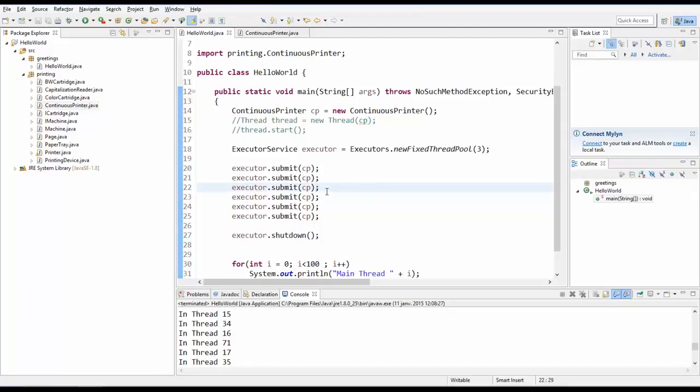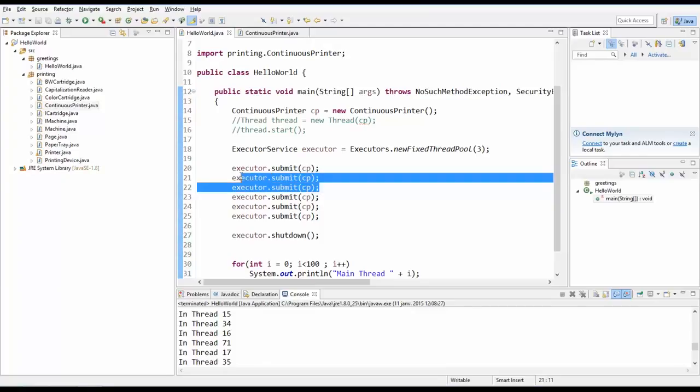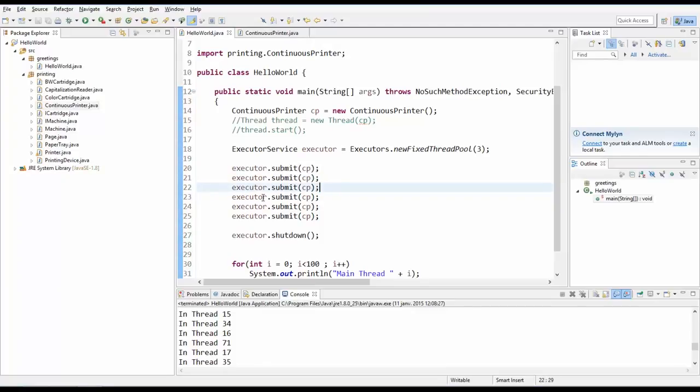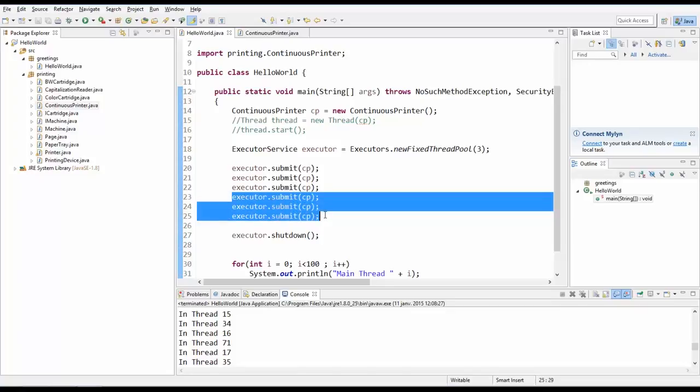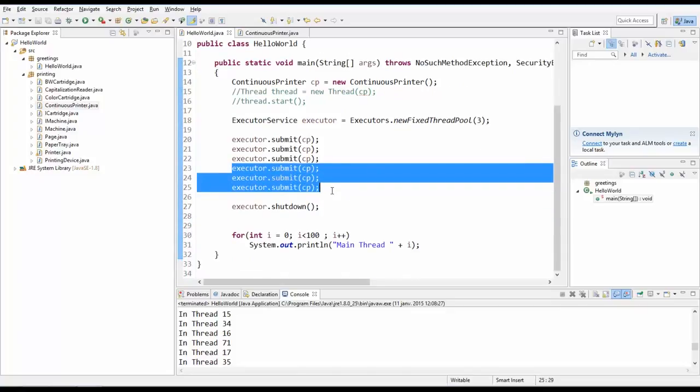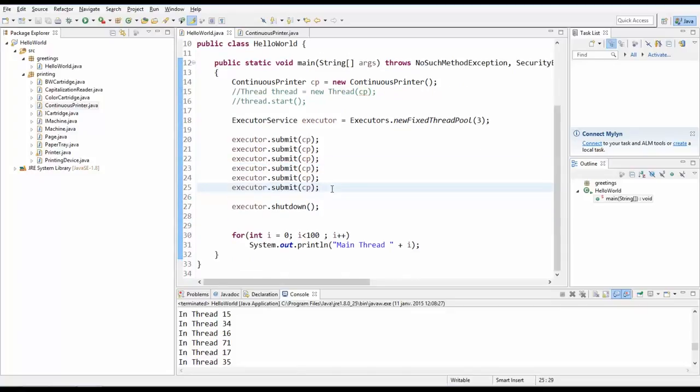So we are getting the first three that are submitted. Those are running along with main, and then when those are done, it is running these next three, or it is actually putting them in whenever there is an empty thread. The max threads that we are ever having at any one time is 3.